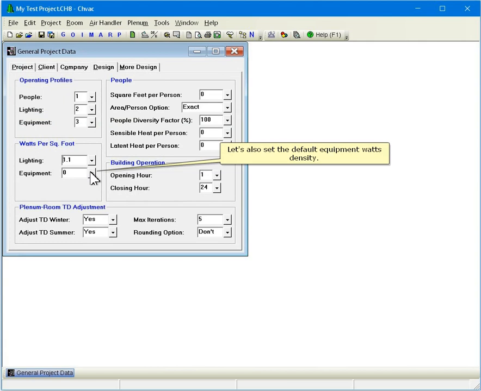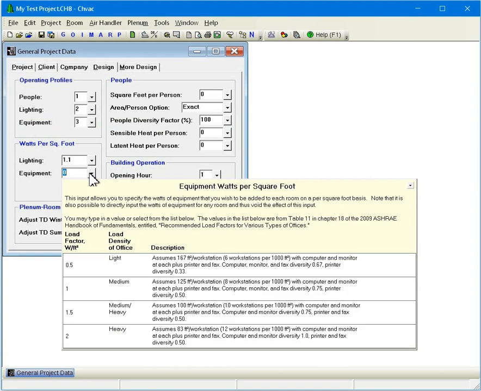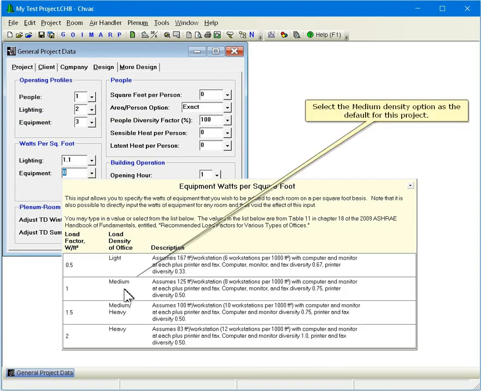Let's also set the default equipment watts density. Select the Medium Density option as the default for this project.